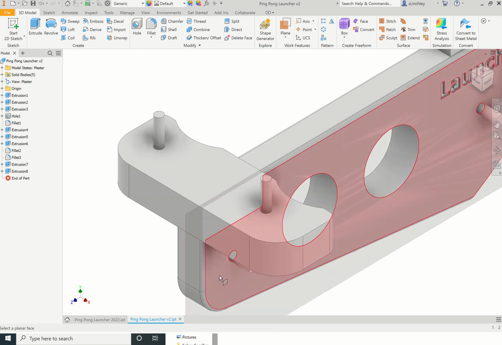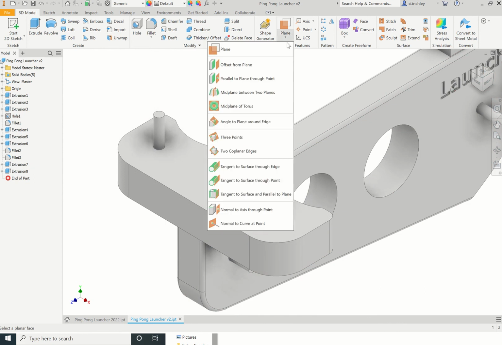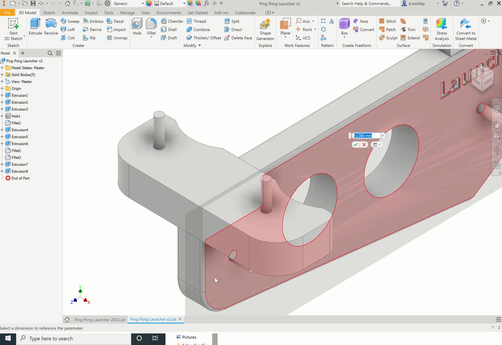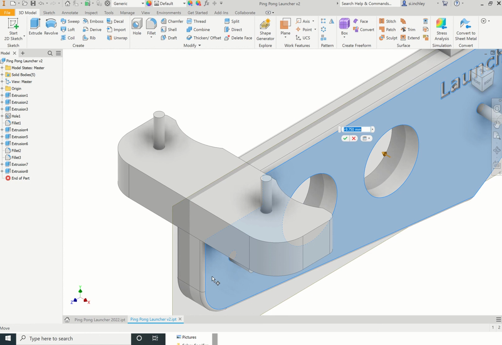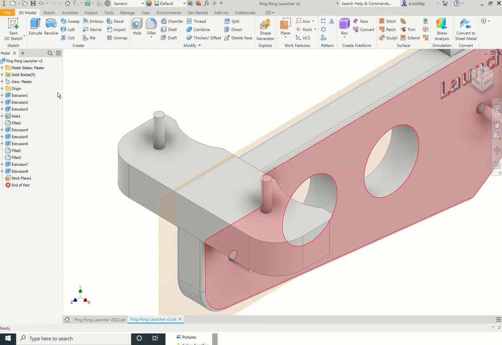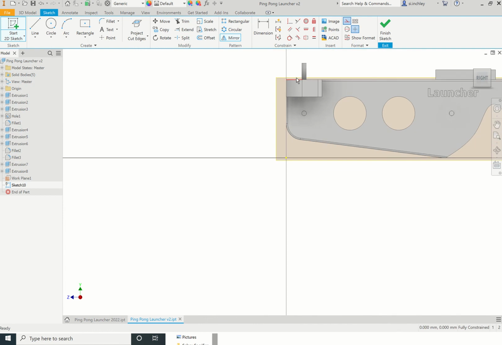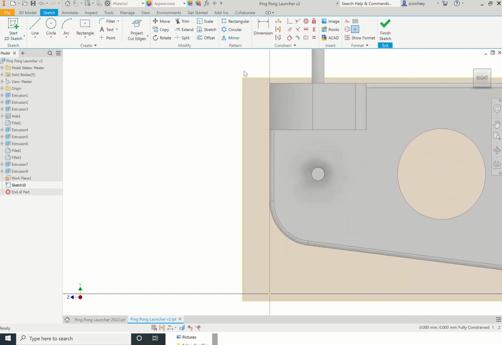Take this now, so I've just pressed that offset from work plane, that button there, and then select this plane and drag it along. Now I think this was 20 millimeters, so I'm going to go by -20, and that's put it nice and in the middle. Now you can select start a 2D sketch and select that work plane. And now we can draw ourselves a bit of a nice interesting feature here.